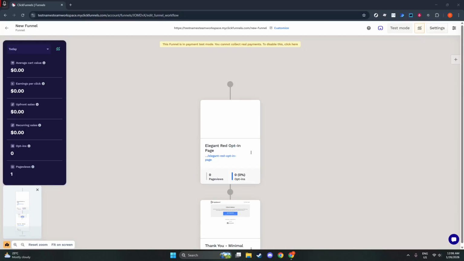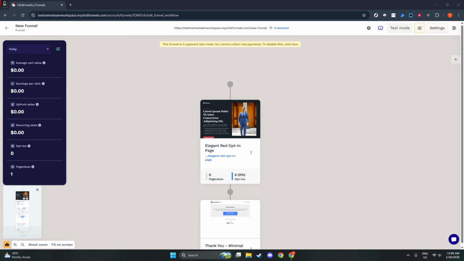In today's video, I'm going to teach you how to add image in ClickFunnels. By the end, you'll know exactly where to click, how to place your image, and the best way to choose the file that looks great and loads fast.